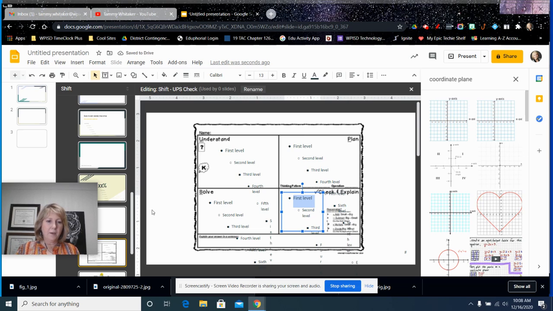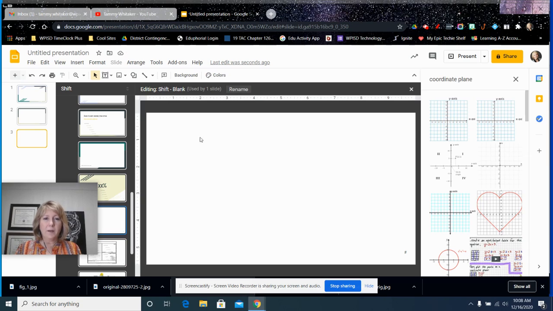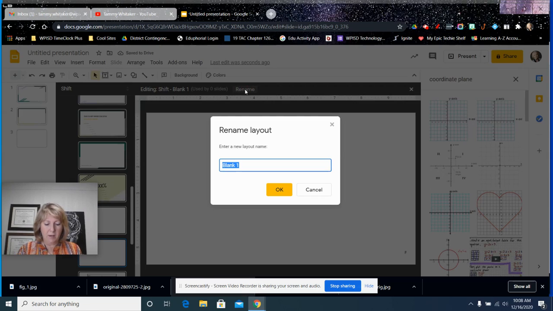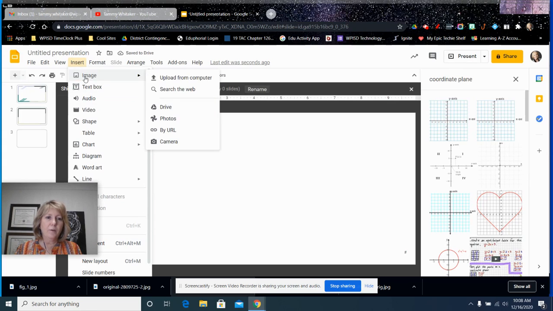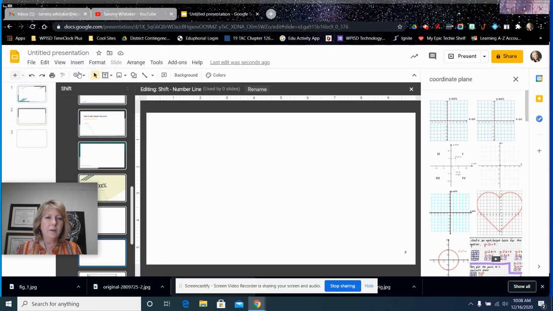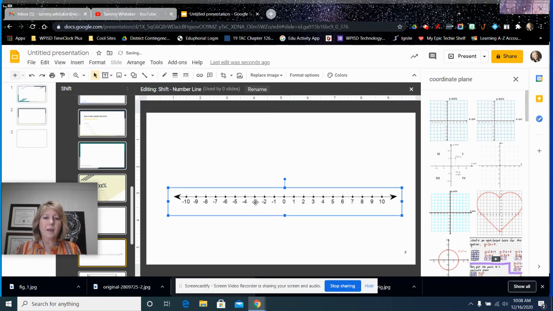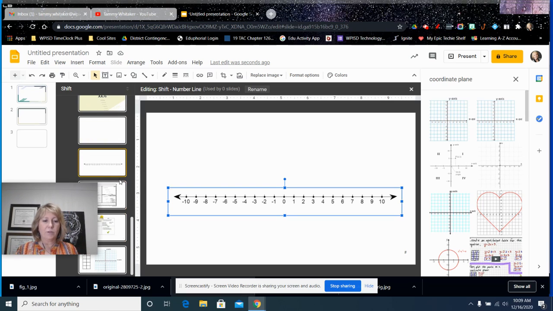Okay, so that's UPS. Let's do one with a number line. I'm going to duplicate that blank again, and I'm going to make it a number line. And I'm going to insert that one from one that I've already downloaded, because I don't want to have to insert a number line every single time. If I'm going to use this a lot, then I'm going to create a layout template for it and then be able to use that in the future. So remember, all of this is being done in master slide.